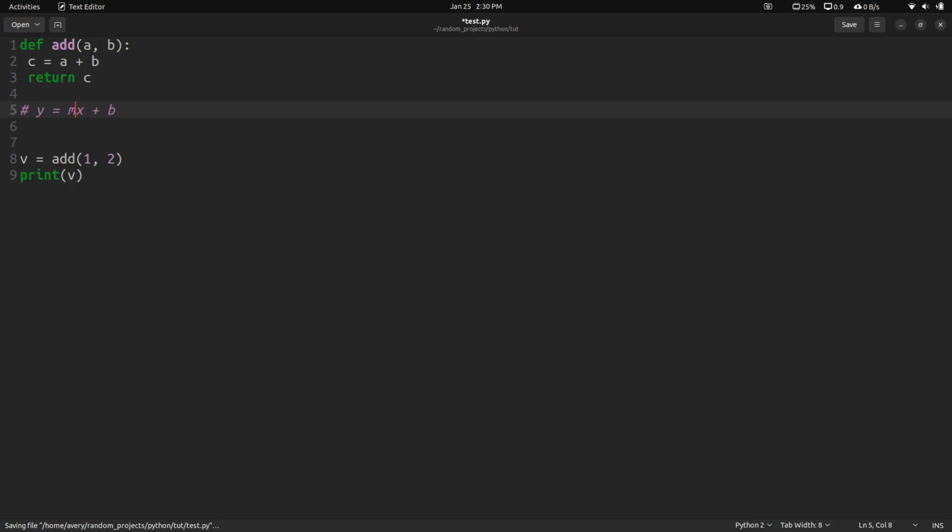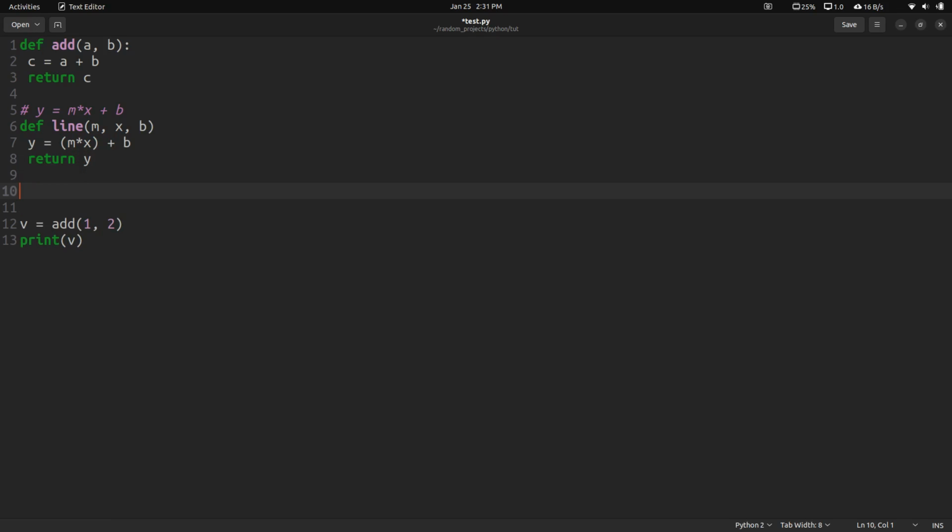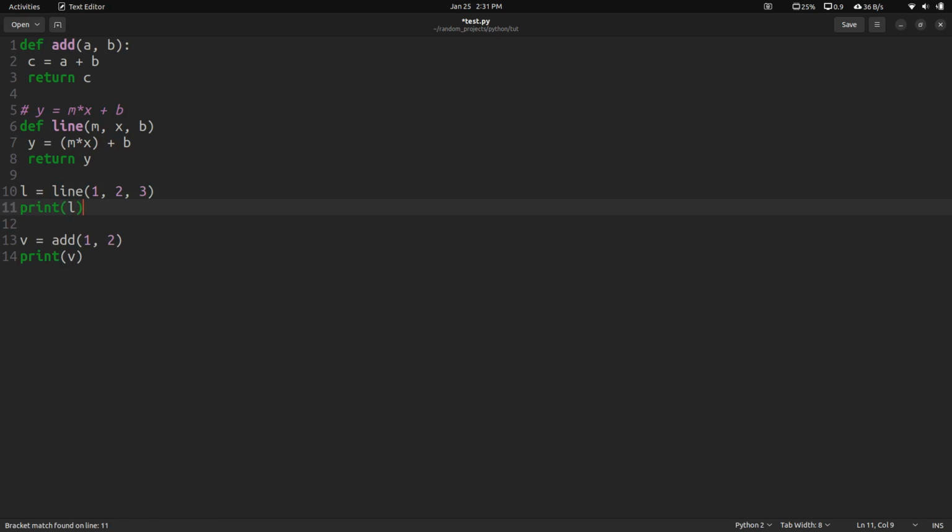So let's just break this up. That's going to be multiplication. So the function, we'll just call the function y, because that's what it's returning. And we want to pass in m, x, and b. So actually, I'll just call it line. And then we'll set y equal to mx plus b, just to make it a little clearer. And we just return y. So that's a simple function that we just created. We can do l equals line 1, 2, 3. Print l. Let me go ahead and run that. Oop.